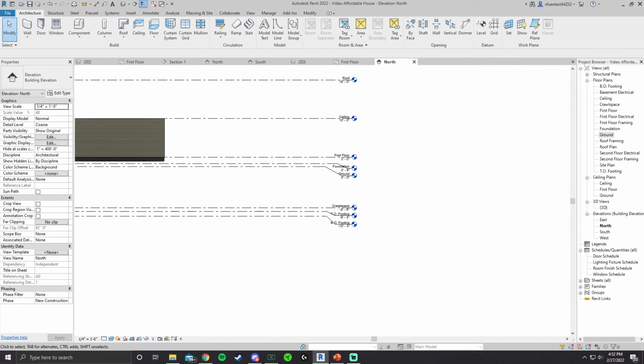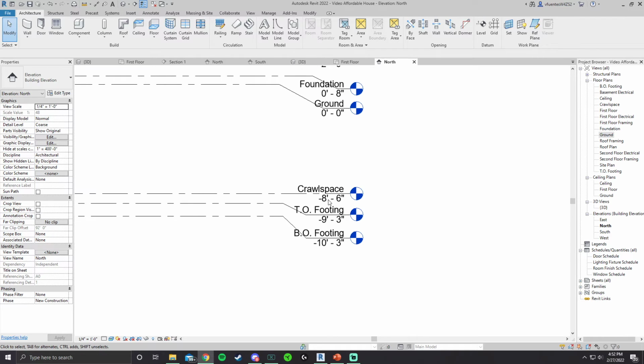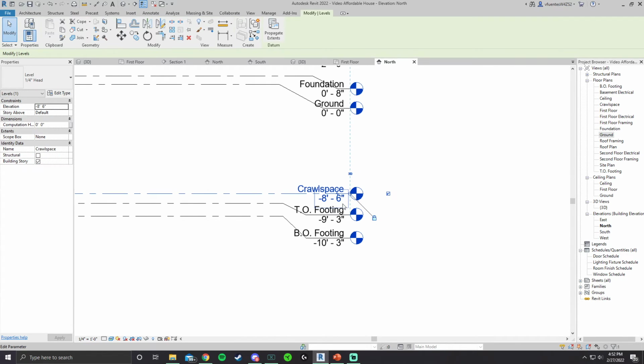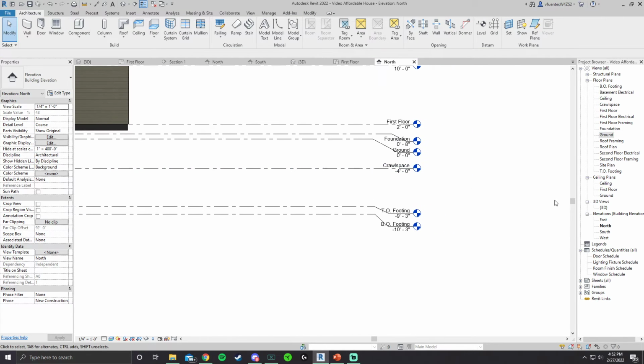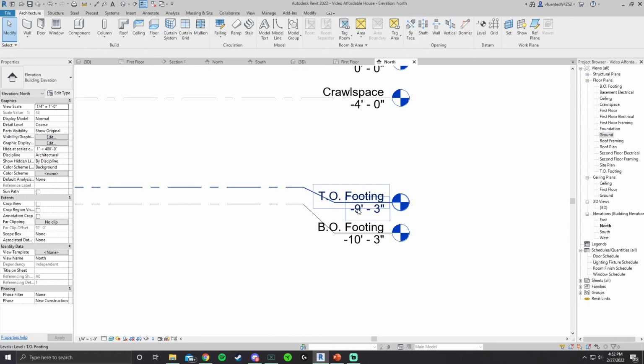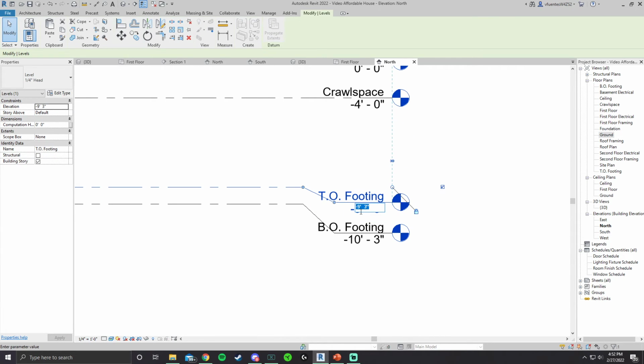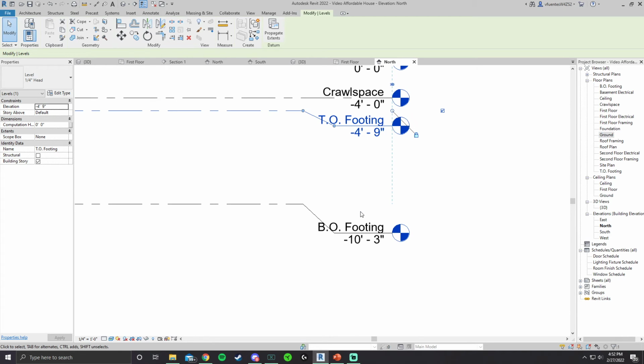Next one I'm going to do is my crawl space. So like I said, we want a 4-foot crawl space. So I'm going to go -4, enter. And if we zoom out, there we go. That's good. I'm going to change my top of footing, and we'll talk about this when we do foundation in class. I'm going to change this to -4, 9. And then bottom of footing, our footing's 1 foot. So I'm going to go -5, 9.